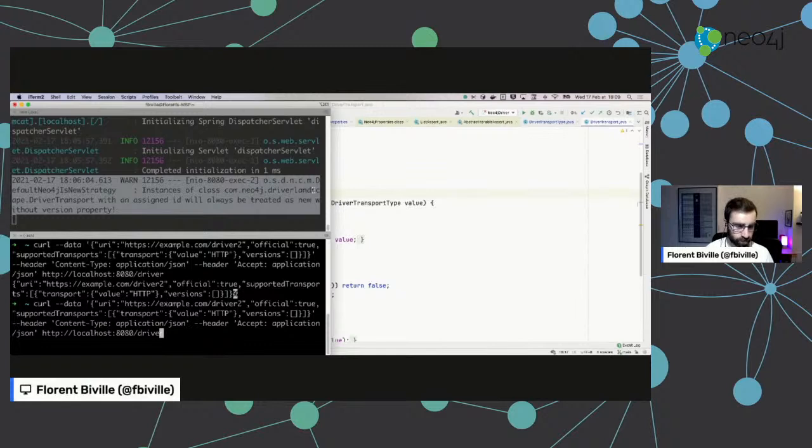And okay, maybe just for fun, a last one. So let's call it driver 3, which is not official, and which, boom. Let's say it's bulk this time, and version will be E1.